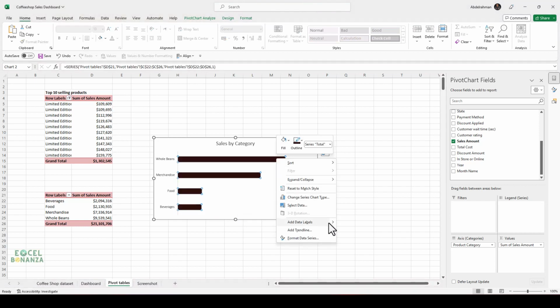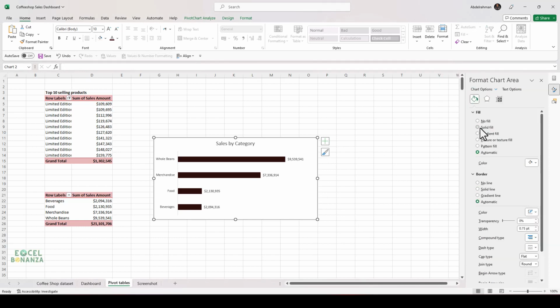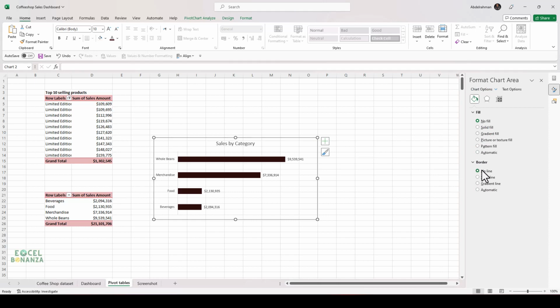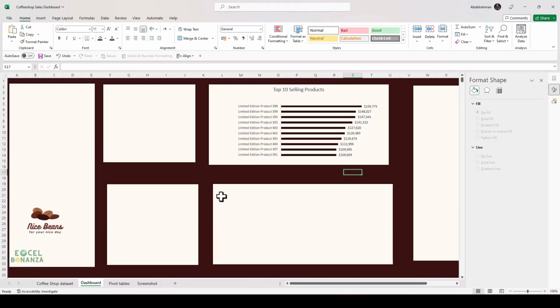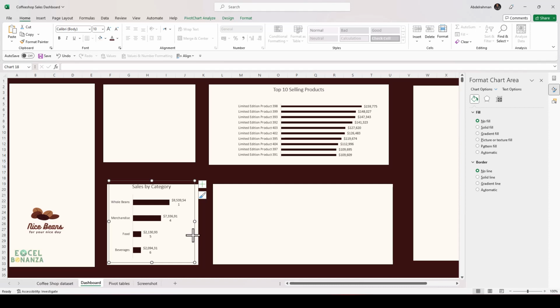I'll add the data labels, and I'll remove the border and the fill. So select the chart, Control and 1 on your keyboard. It's going to be no fill, no line here on the border. And then I'll just cut the chart and paste it here on the dashboard. And it's going to be right here just to be the same.